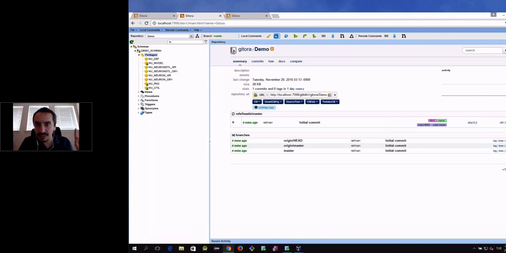Sanjeev has a question. If I want Gitora to monitor only some schemas and control them rather than all the schemas, yes, that's completely possible. If you want Gitora to control only some schemas or some packages, it's just fine. Notice in the beginning, I added a few packages to my repository. Gitora only manages the objects that you want it to manage. And you can manage them in multiple repositories. That doesn't have to be one repo.